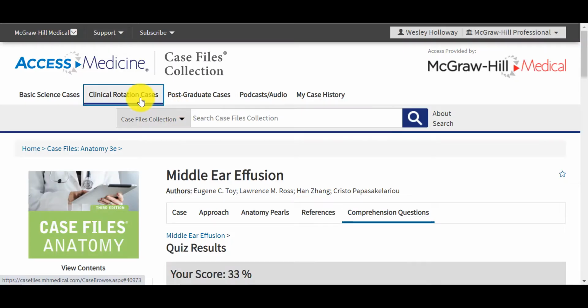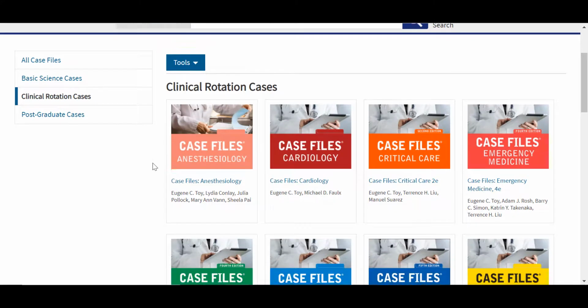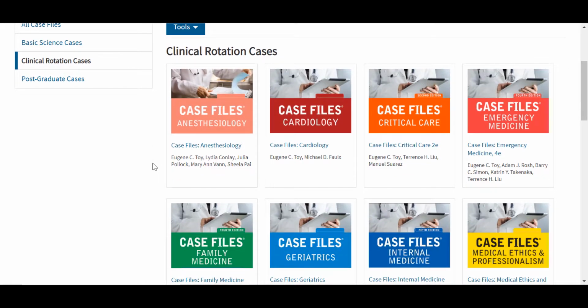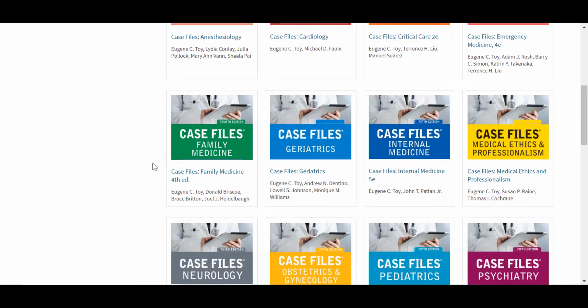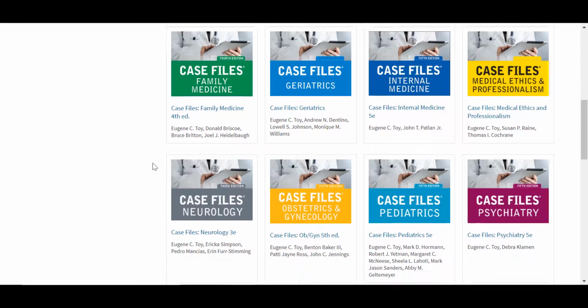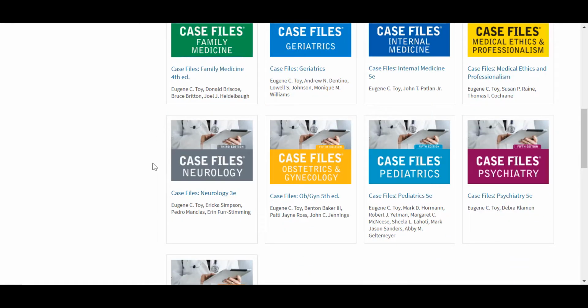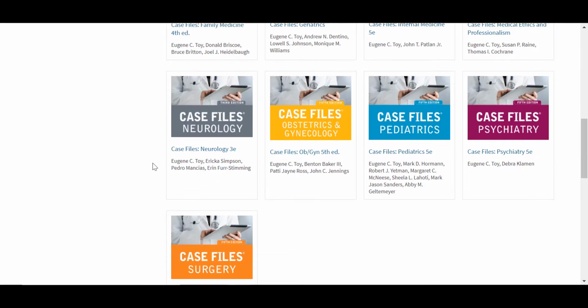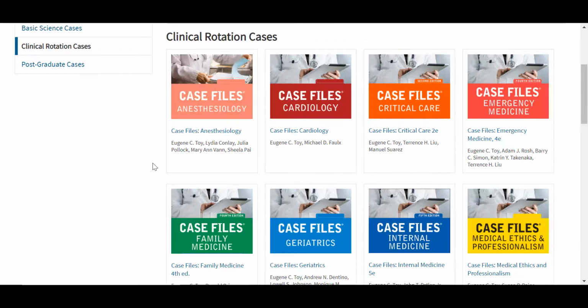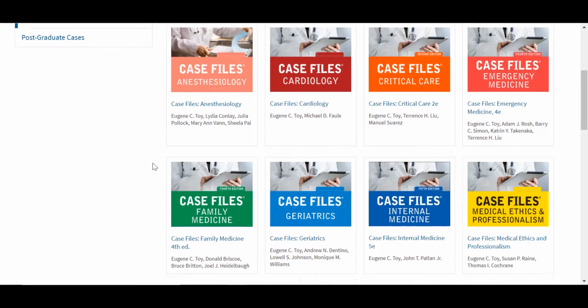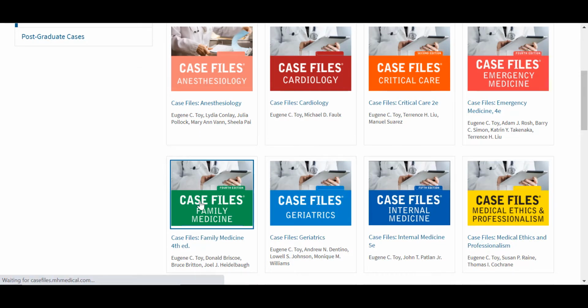Also, users can retake the quiz for a more desirable grade. In the clinical rotation cases, users have access to cases in anesthesiology, cardiology, critical care, emergency medicine, family medicine, geriatrics, internal medicine, medical ethics and professionalism, neurology, obstetrics and gynecology, pediatrics, psychiatry, and surgery.